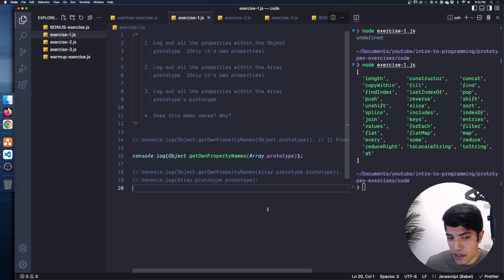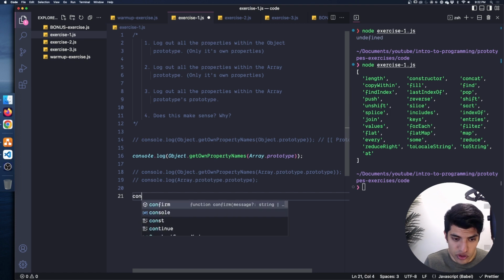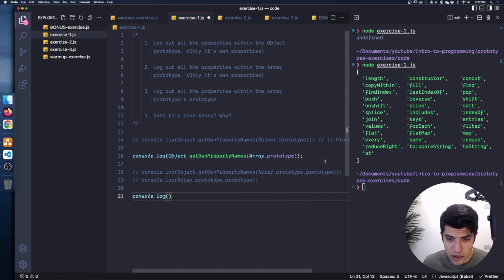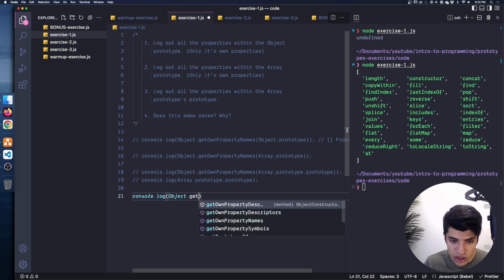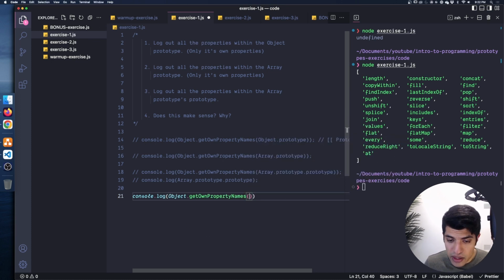The way that we can actually grab the prototype of the prototype, there's really two ways to do this. I'm going to show you both. I'll show you the more intuitive way first, and then the slightly more confusing way. I'll do console.log, comment out this one over here, and do the same thing, Object.getOwnPropertyNames. I'm going to create an array, not putting anything in it for now, to keep it concise.